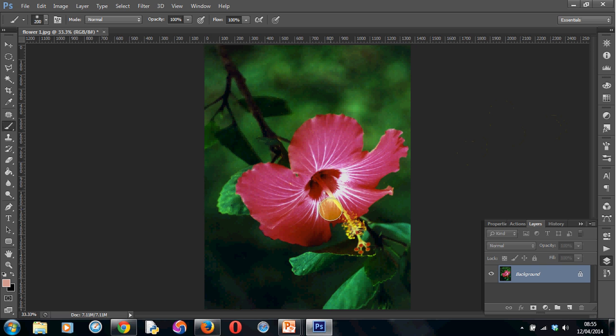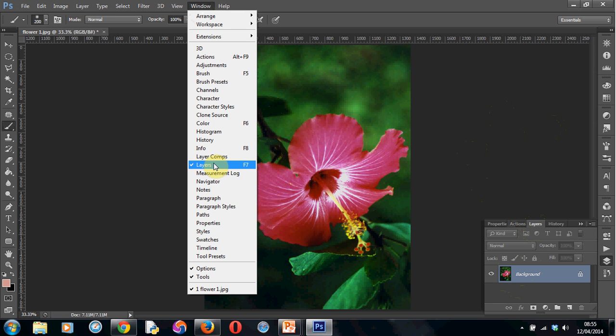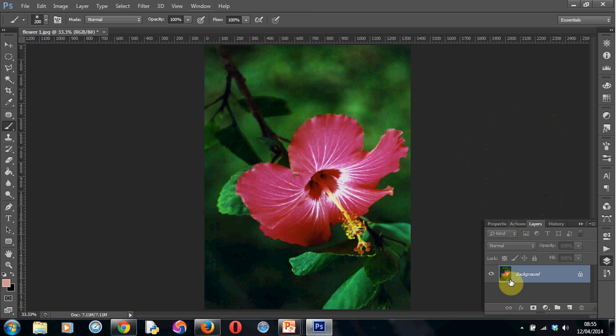So to do this, you'll first need to make sure you have the layers palette open. You can see I've got it open down here with a smaller image of the background layer here. Now if you haven't got this open, you can literally just go to Window and make sure you've got layer selected here, or just press F7 and this palette will appear here.